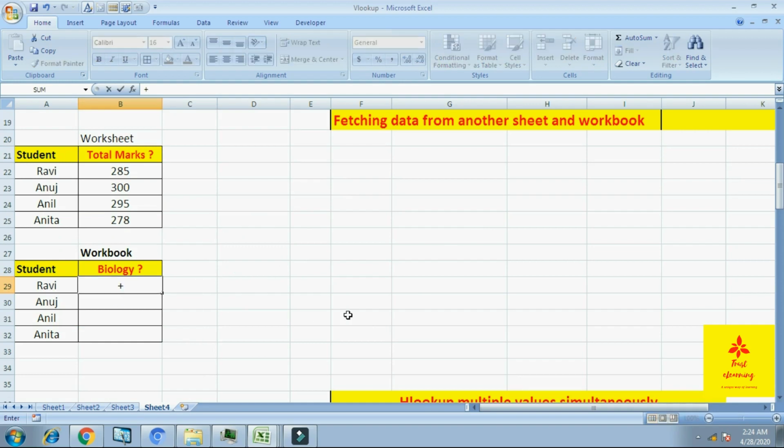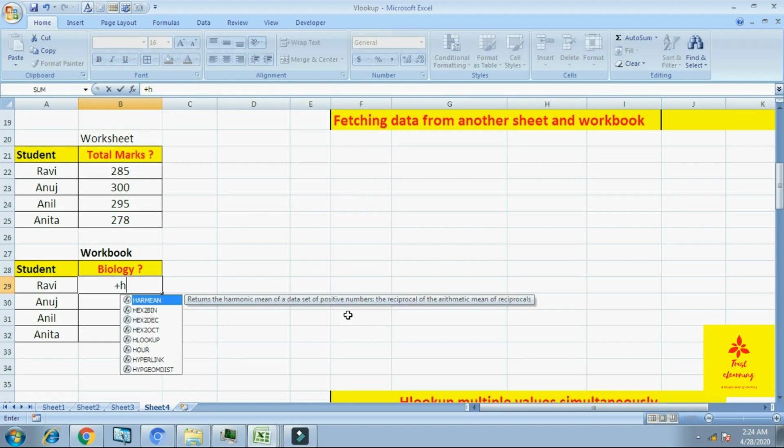Now again, let's start. Now we have to find biology marks of every student from a different workbook. How can we do so? The method is the same. The formula method will always remain the same. The only thing that changes is that if you are using a worksheet, then the worksheet address will come in the table array, and if you are using a workbook, then the workbook address will come in the table array. Okay, let's do it again.